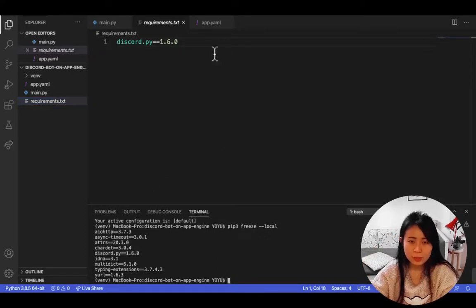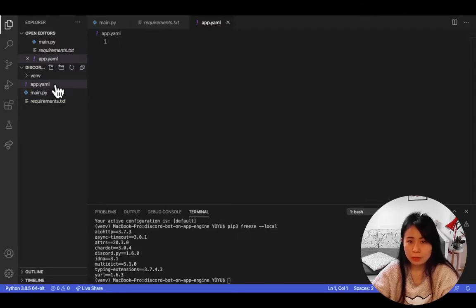And the second thing we need to do is create an app.yaml. And again, you don't have to call it app.yaml, but this is just a convention. If you follow this convention, it will make your life easier later. So we create this app.yaml.